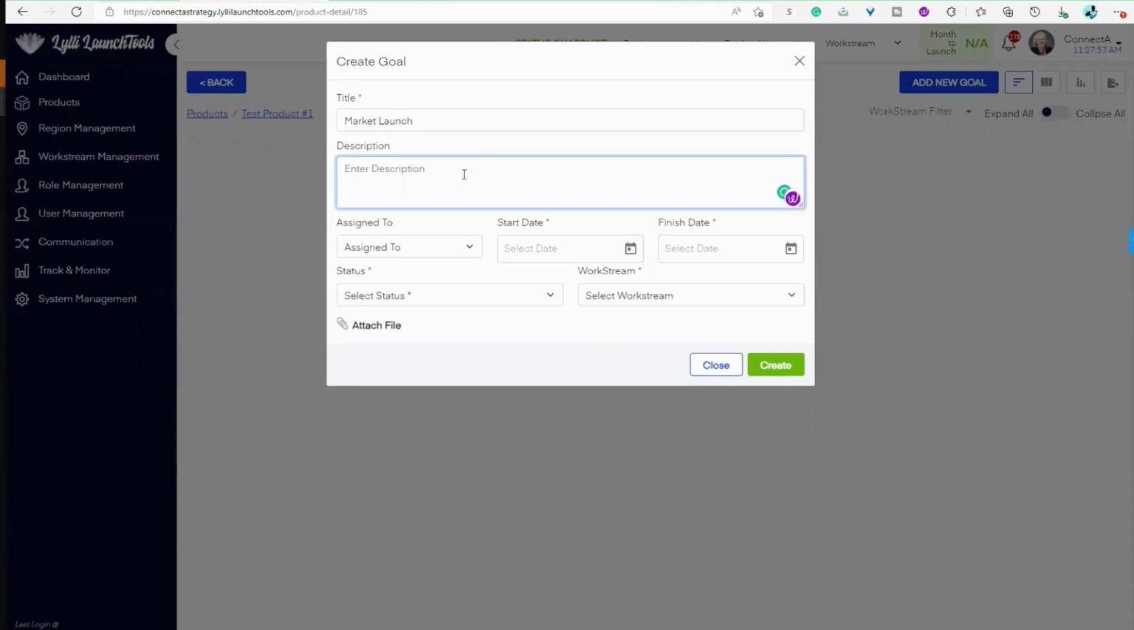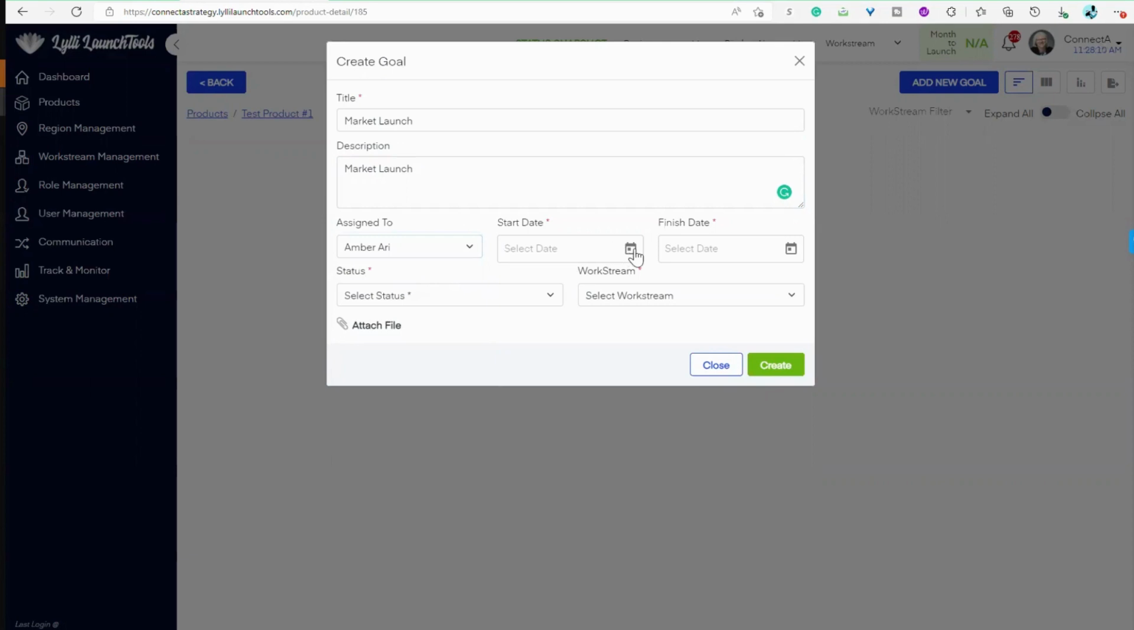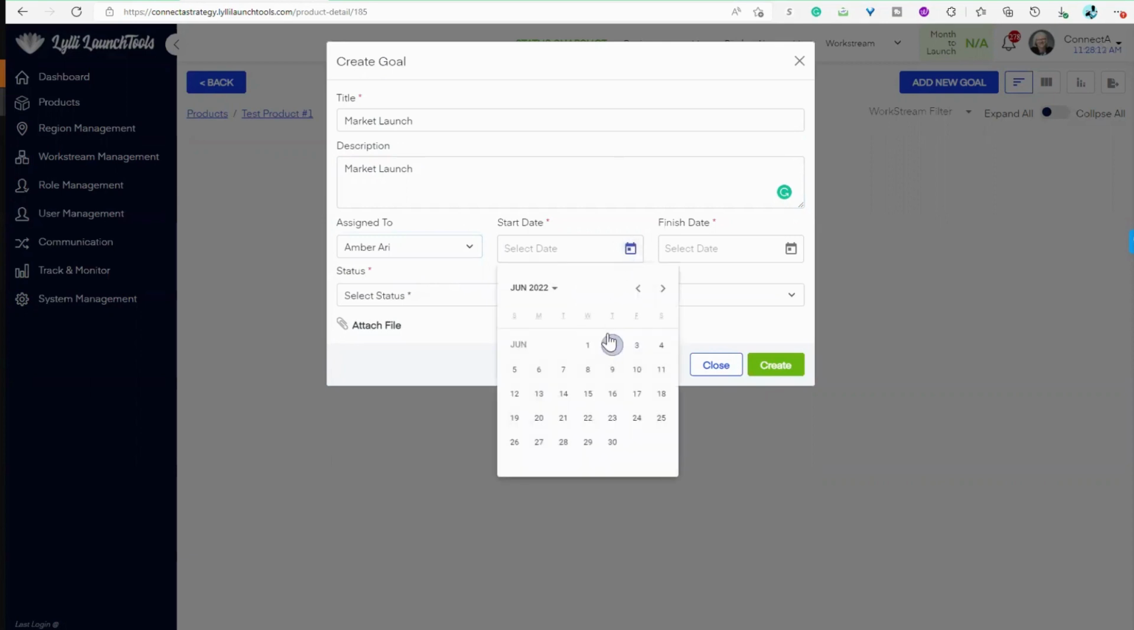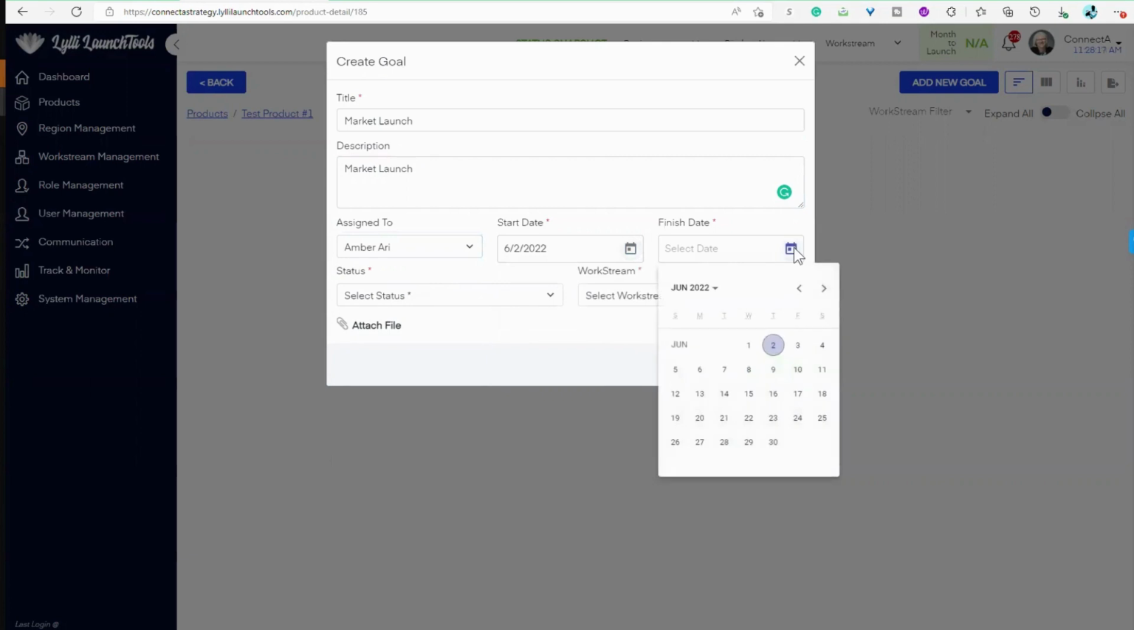You add a description, more details about the goal, and you can assign the goal to a specific person in your team. Again, you can set the start date for this specific goal, but generally it's when the project is going to start, and the end date is just the same, but you can again go into the future. It doesn't have to be exactly the same.